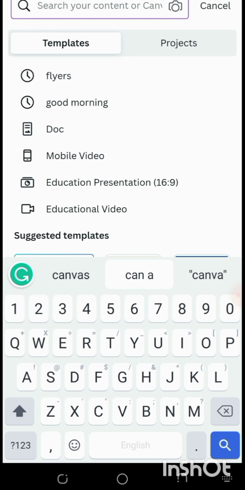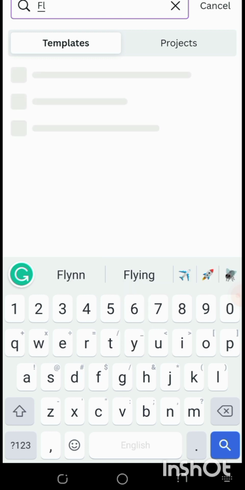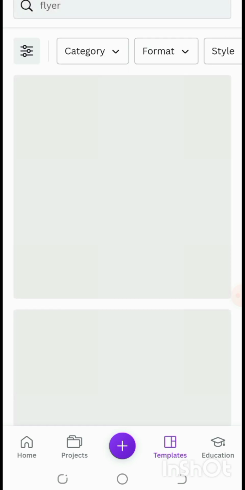Now you type flyer. Anything you want to do, ensure you search for the name of what you want to do on the search bar. Now I want to do a flyer, so I'm searching for flyer now.